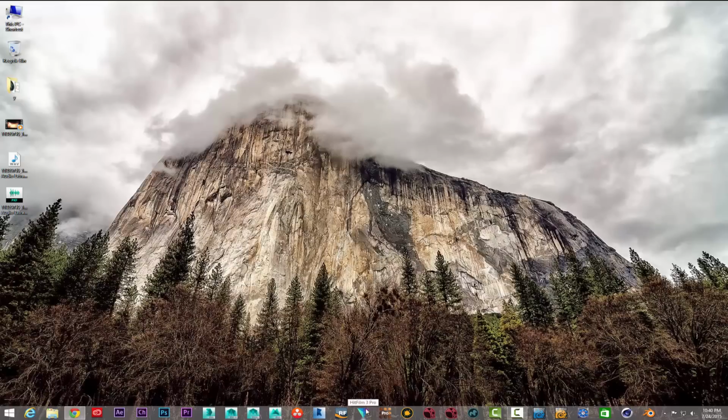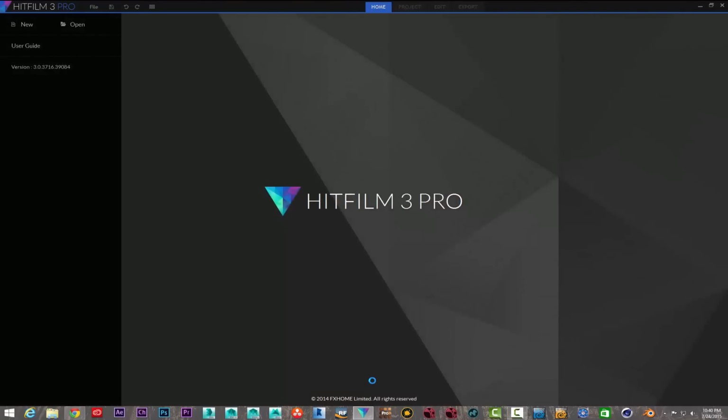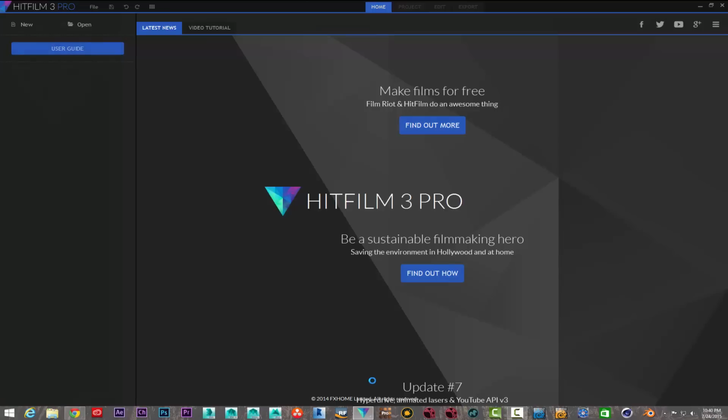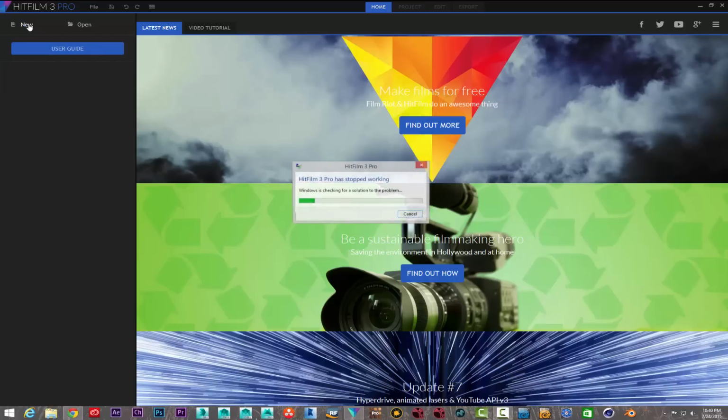So here we have HitFilm 3 Pro, which is basically a cut down version of After Effects. It works in its own unique way, and it's got some very cool features, which are really good to use, but it's more targeted at the beginner side of things. Now, if you want to use this, I do know that if you go on the HitFilm website, they are giving away HitFilm Express 3 Pro for free. The only thing is you're sacrificing a lot of the plugins. So basically what you're doing is getting the shell, with a few.